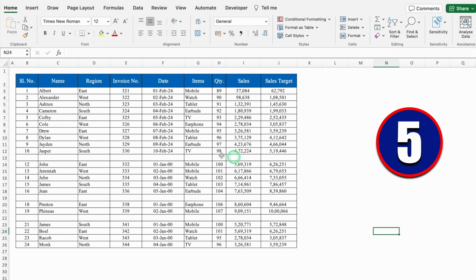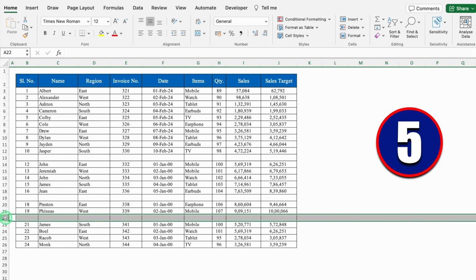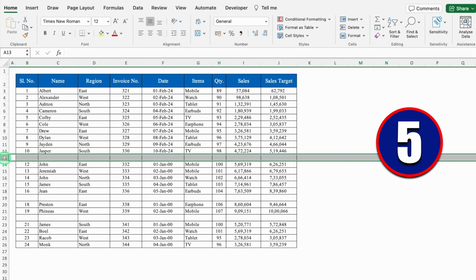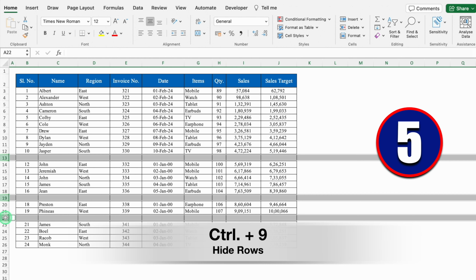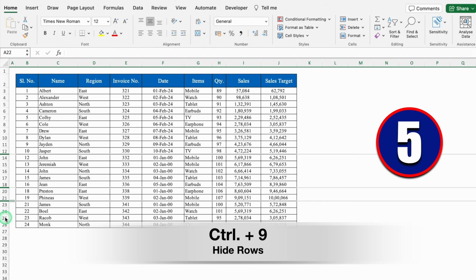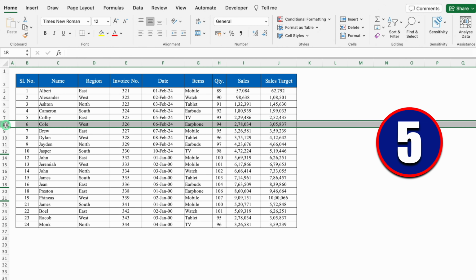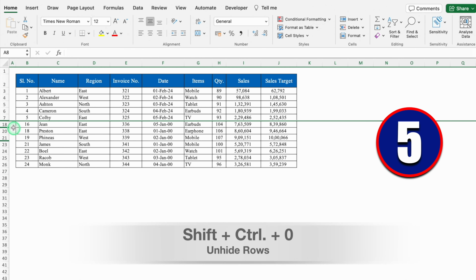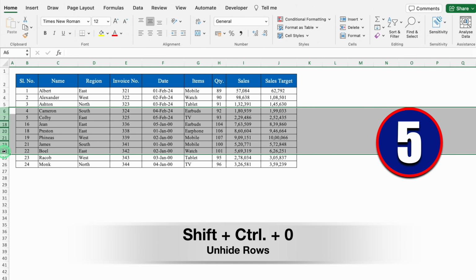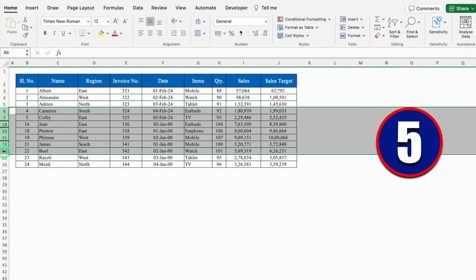Let's see another shortcut. Hide columns or rows. Over here a few rows are blank and we want to hide them. So we'll select the blank rows, press Ctrl and select all. In case you are using a MacBook, you'll have to press Command. Now we will press Ctrl 9 and all the rows got hidden. In case I want to hide more rows, we'll select them and press Ctrl 9. And in case you want to unhide them, just select the data, press Shift Ctrl 9 and all the data got unhidden.